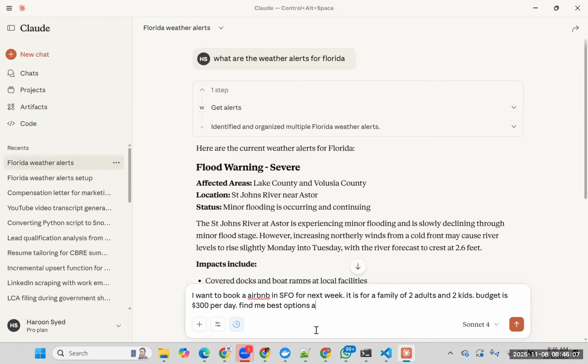Best options, and also check the weather alerts for the same. That's it. I don't want to give more information. Let's see what it is, right? So, Girish, your use case, right? You wanted to check this.